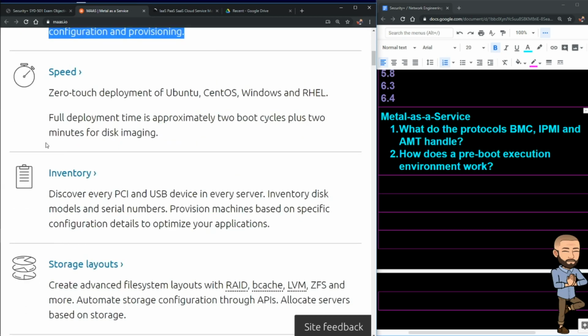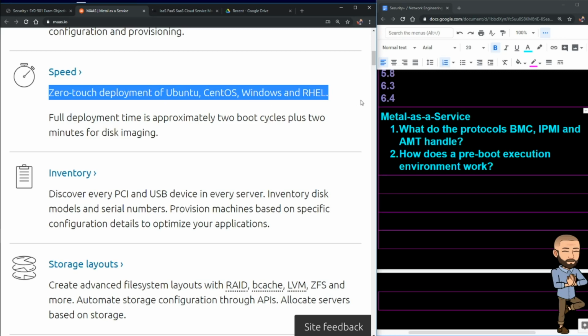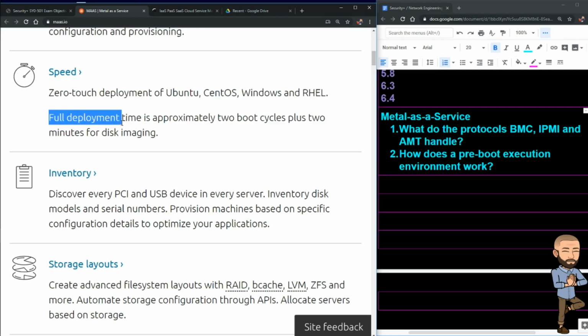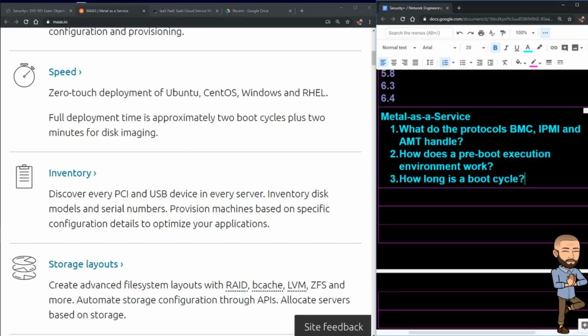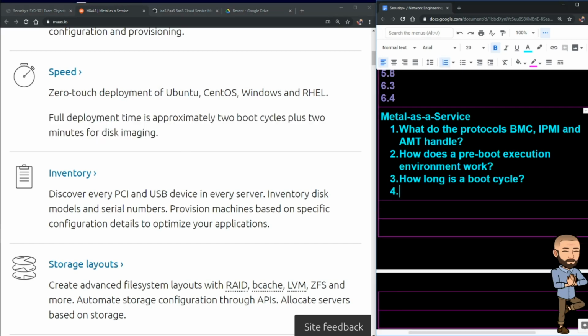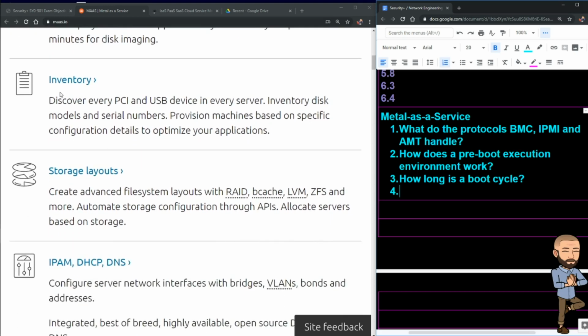Cool. The next feature is speed, zero-touch deployment of these very famous operating systems. Full deployment time is approximately 2 boot cycles plus 2 minutes for disk imaging. So I ask how long is a boot cycle, because then if we times that by 2, we'll understand what they're saying right here. Next up is inventory. Discover every PCI and USB device in every server, inventory disk models and serial numbers. Provision machines based on specific configuration details to optimize your applications.